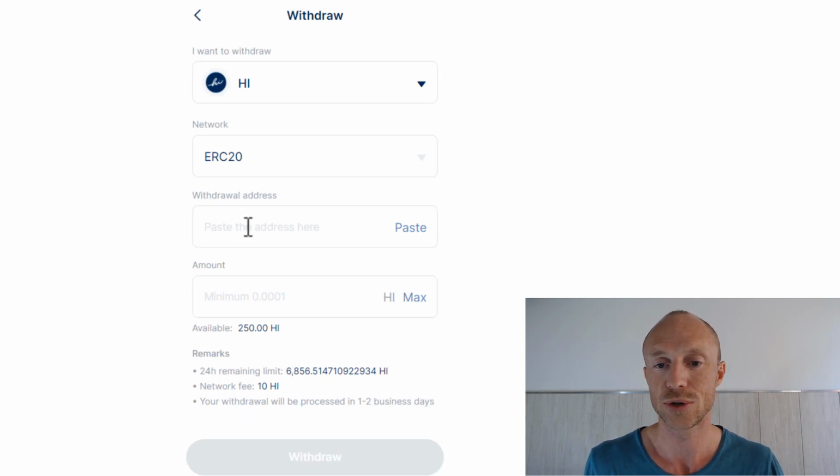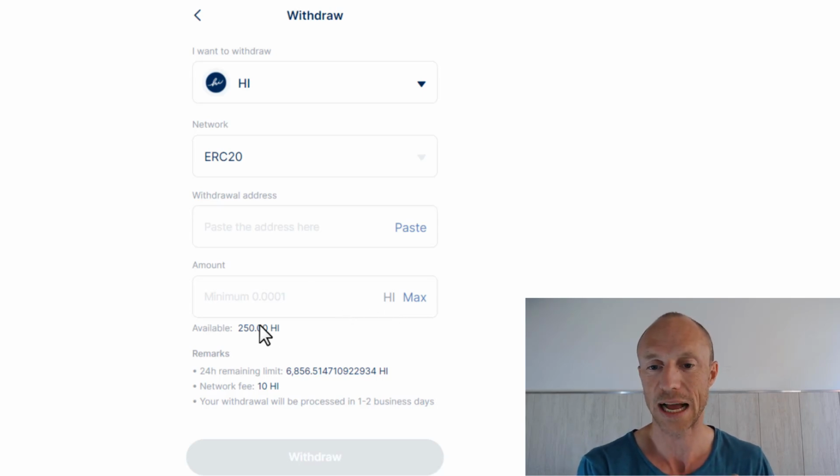But that's all you do. You just paste the wallet address, your HIGH wallet address here, choose the amount here, and then you withdraw. And that's how simple it is. But as mentioned, I'm not going to take out my earnings now for several reasons. I will just jump back here and now show you what else you can use your HIGH dollars for here, or potentially also other cryptocurrencies.